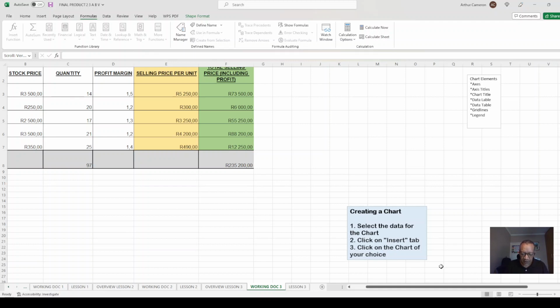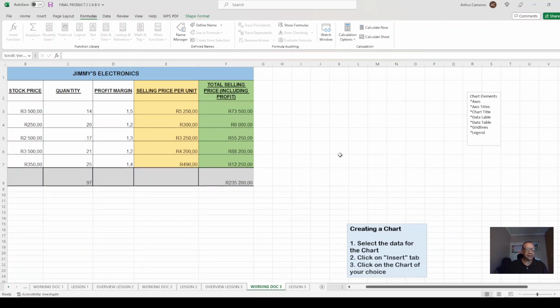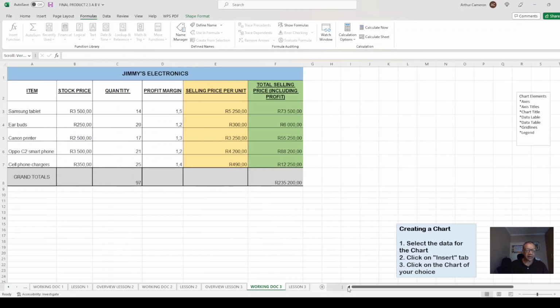Now there are the instructions 1, 2, and 3. Good. So remember, we have now completed our calculations, and we simply want to create a chart. We're going to keep it very, very simple, and we're going to follow these instructions. Now it tells you there, select the data for the chart. The data we're going to select will be the item column as well as the stock price column. We're going to keep it very, very simple. Item and stock price will be our data.